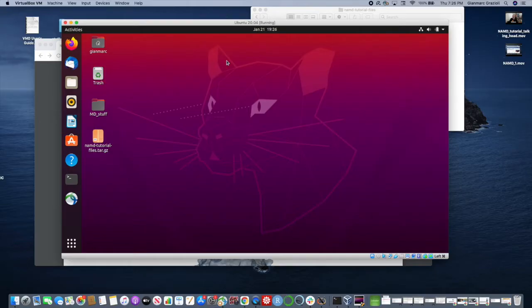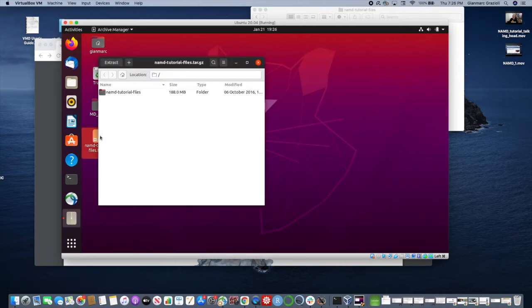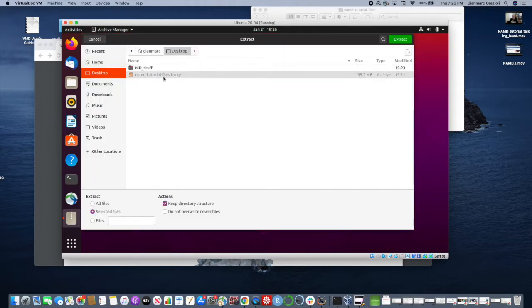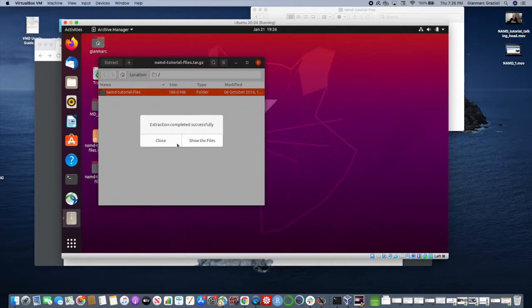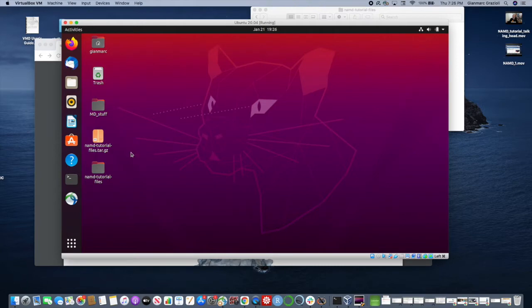And I've already downloaded the tutorial files here. So what I'm going to do with that is, let's see, if I double click this, I'm going to say that I want to extract it. And then extract, close. And now you see that this is called a tar file. So this is, if you've heard of zip files, compressed files, where you put a bunch of files together and make them smaller, that's what that is. This is a tar file, and so now we have this folder full of files is what was in there.